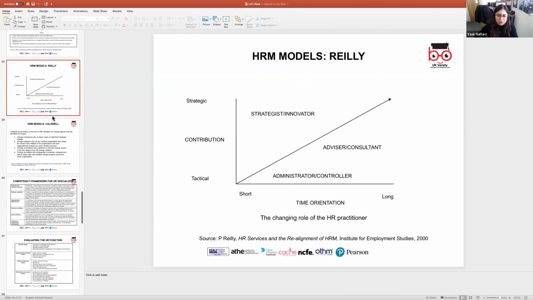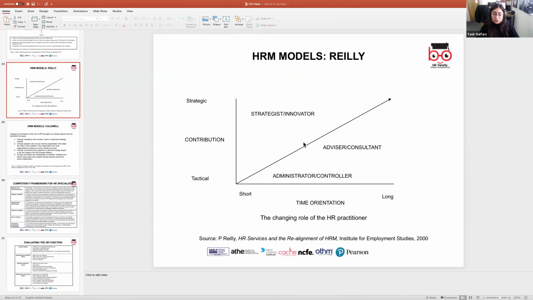So you have Riley's model now, which again explains that there are different sections or parts it's divided into. Over here, you have strategic, you have contribution, tactical, time orientation. This is how they see the role of the HR practitioner changing as well.